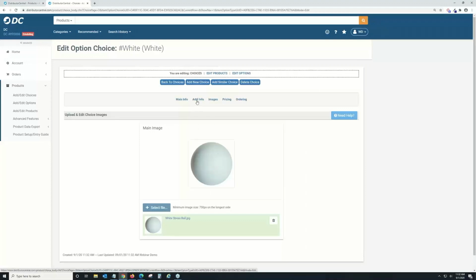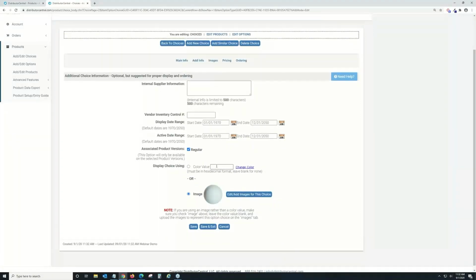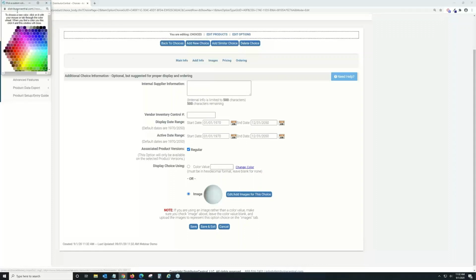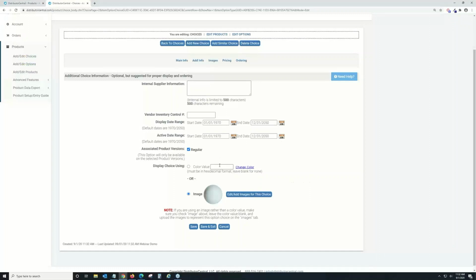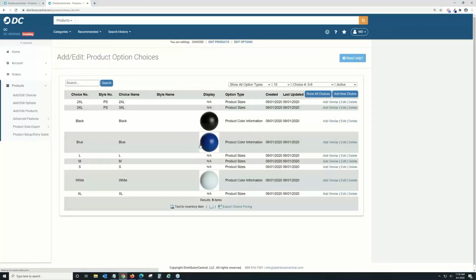Another thing you can do, I'll show you on this here real quick, is if you don't want to do an image, but you want to do like a swatch, you can come to additional info and you can enter in the HTML or hex code here, or you can pull up the color spectrum and just pick one of these. If you have the HTML or hex code, you can put it in right there. And instead of the image, it'll just be like a little square swatch color that they can look at. So now I have all my colors of the stress ball that I want.